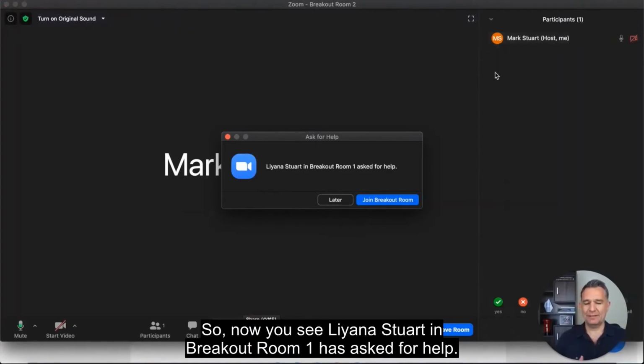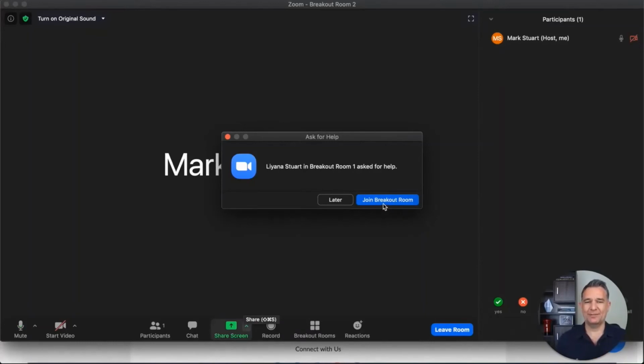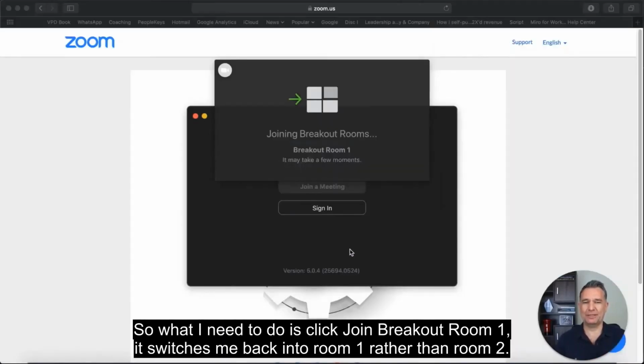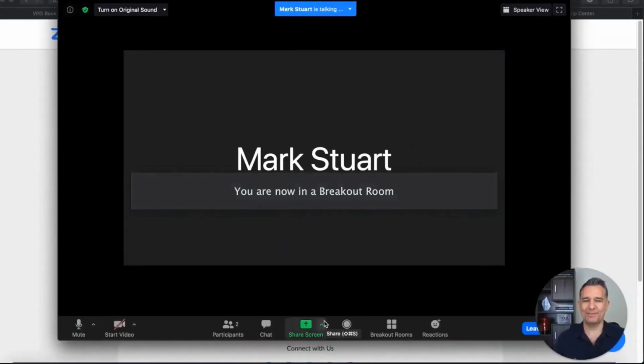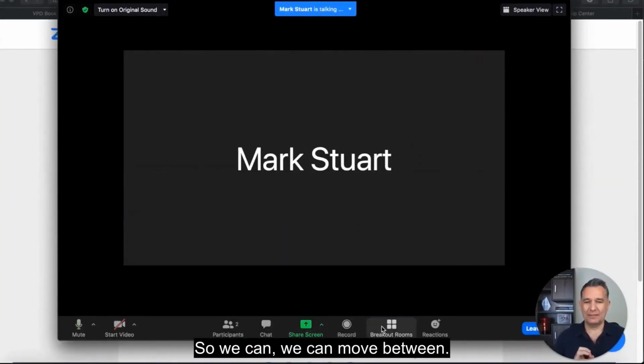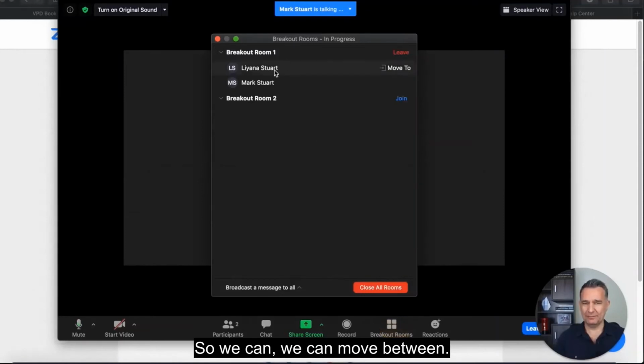So now you see Liana Stuart in breakout room 1 has asked for help. So all I need to do is click join breakout room 1. It switches me back into room 1 rather than room 2. So we can move between.